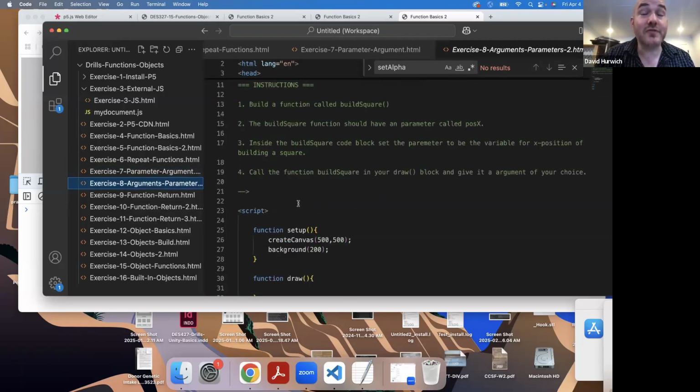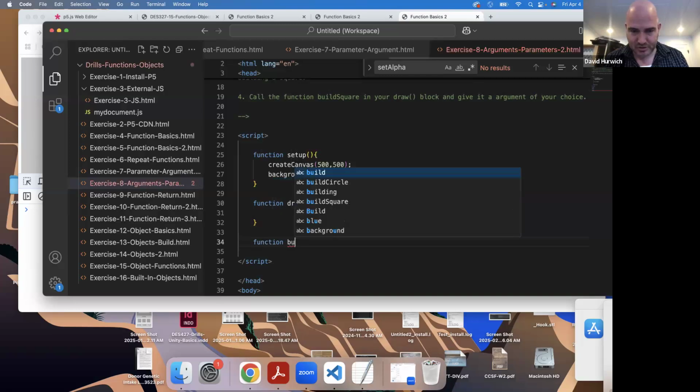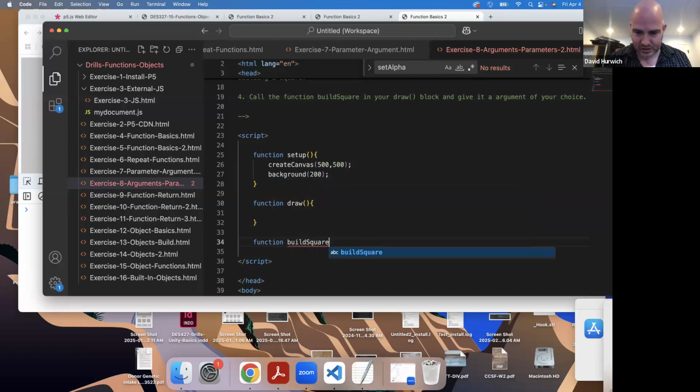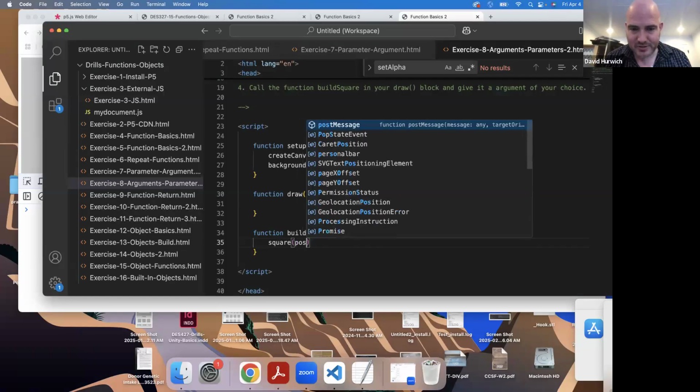I'm going to build a function from scratch. Okay. And I'm going to call it function build square. Okay. And what I'm going to do is when someone runs this function, it's going to use the square function, and I'm going to position.